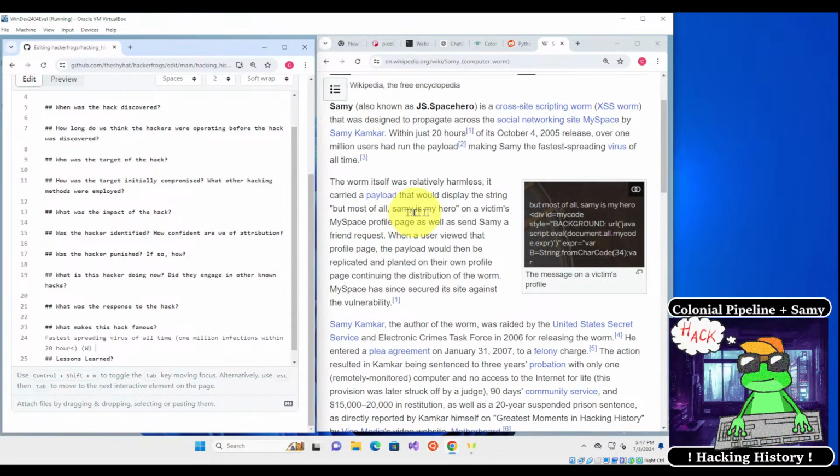So the worm itself was relatively harmless. It carried a payload that would display the string, but most of all, Sami is my hero on a victim's MySpace profile page, as well as send Sami a friend request. When a user viewed that profile page, the payload would then be replicated and planted on their own profile page, continuing the distribution of the worm. MySpace has since secured its site against this vulnerability.